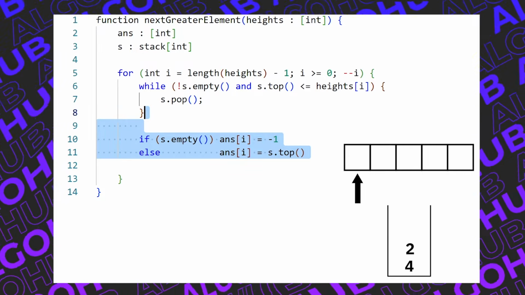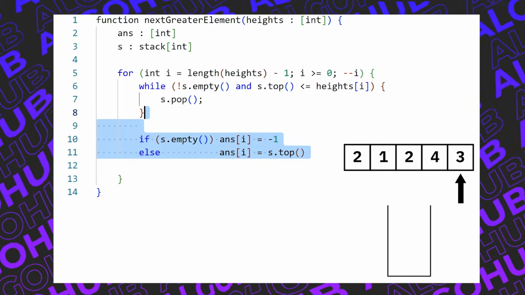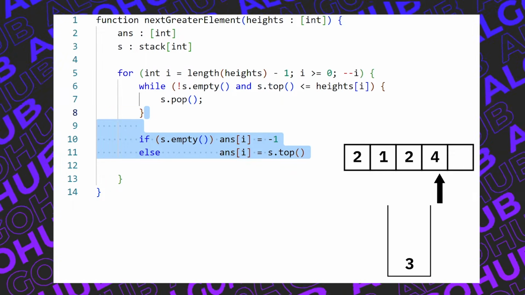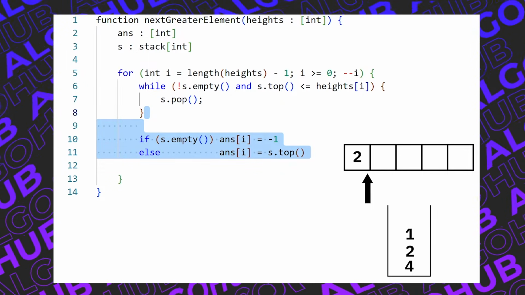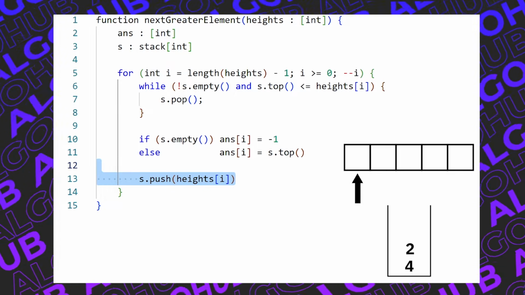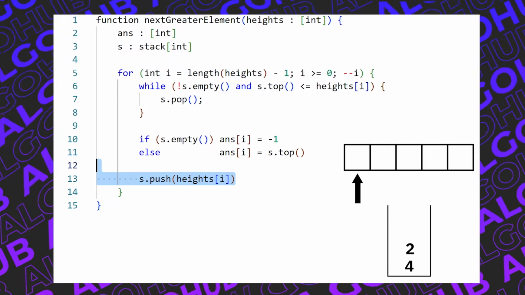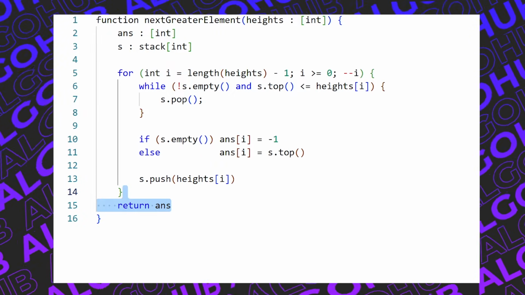Next, we want to check if the current stack is empty. If it is empty, then we just say that the answer is -1 for the current element because nothing is greater than it. Otherwise, the element at the top of the stack is going to be the answer for the ith element. Then simply, we want to push our element into the stack because we know it's going to maintain the invariant. Finally, return the answer.